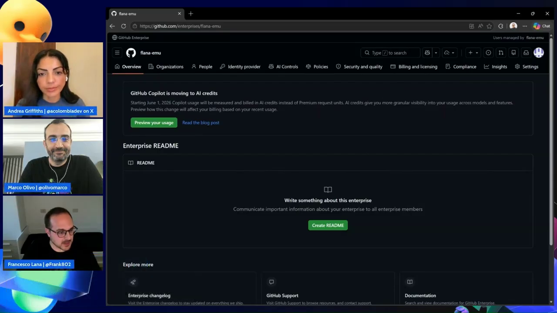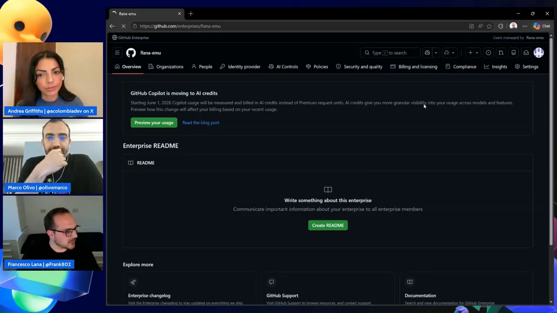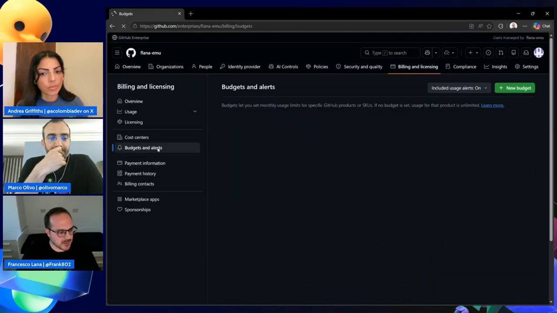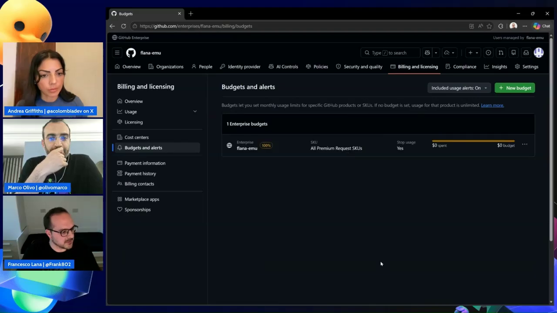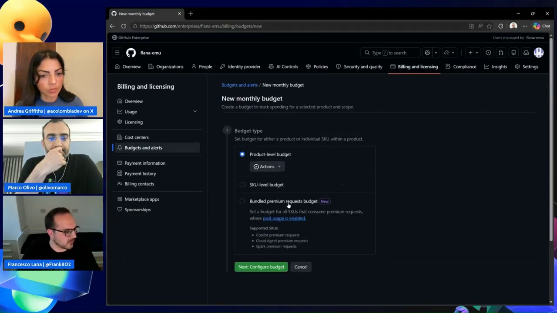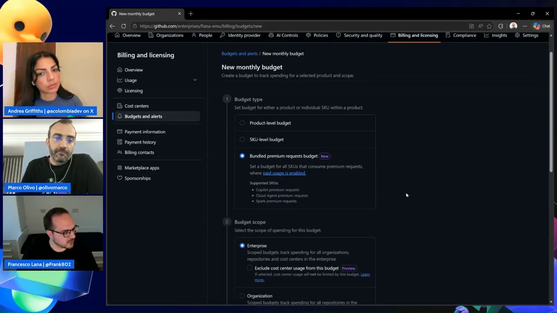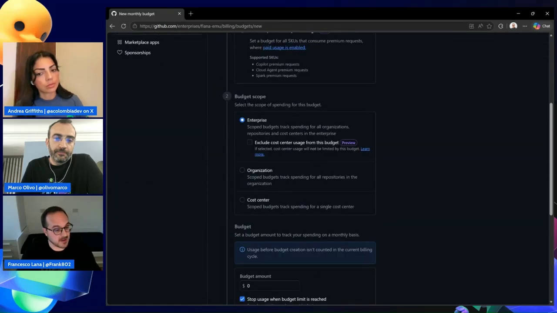Yeah, I mean, we can answer the question of where I can set up the budgets. You can go in the billing and licensing. Here you have budget and alerts, and then you can work here to set up a new budget. Right now it's premium request, but then it will be bundled AI credits. You can go here, select this, configure the new budget, and you can set up different levels.